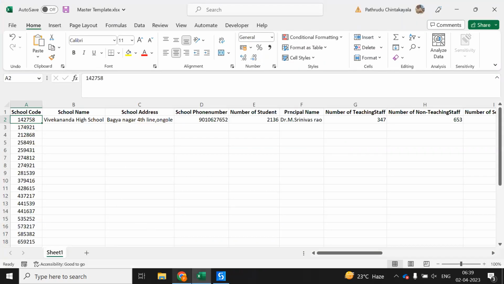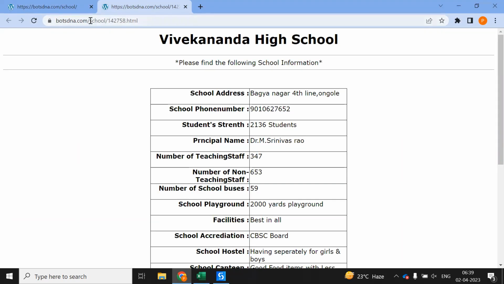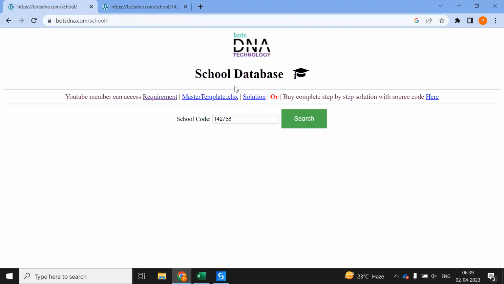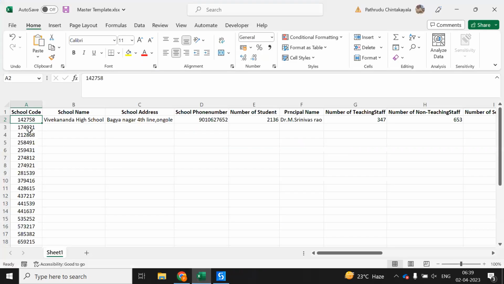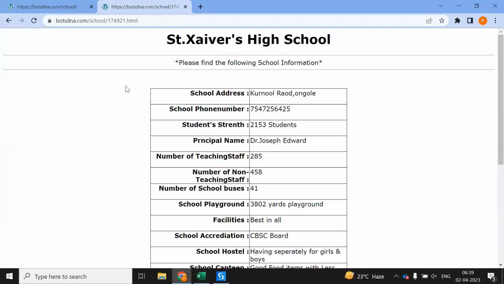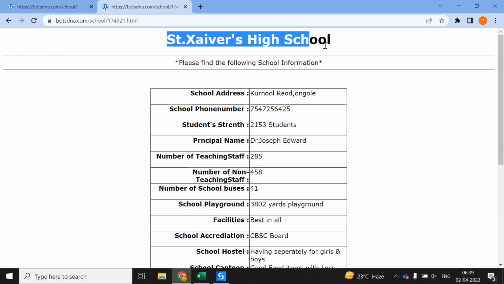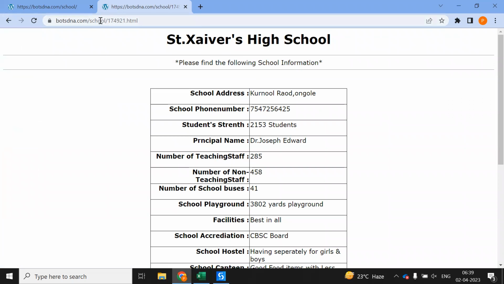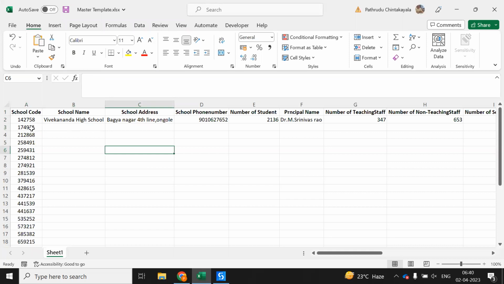But if you see this URL, botsdna.com/school/code.html, this is the URL which we get when we click on the search button. If I want to go for the next code, I'll just change the code in the URL and hit enter. The school information got changed. So the URL is built in such a way that it has the school code, and based on that we get the school information, and we can take this data and put it back against this school code.